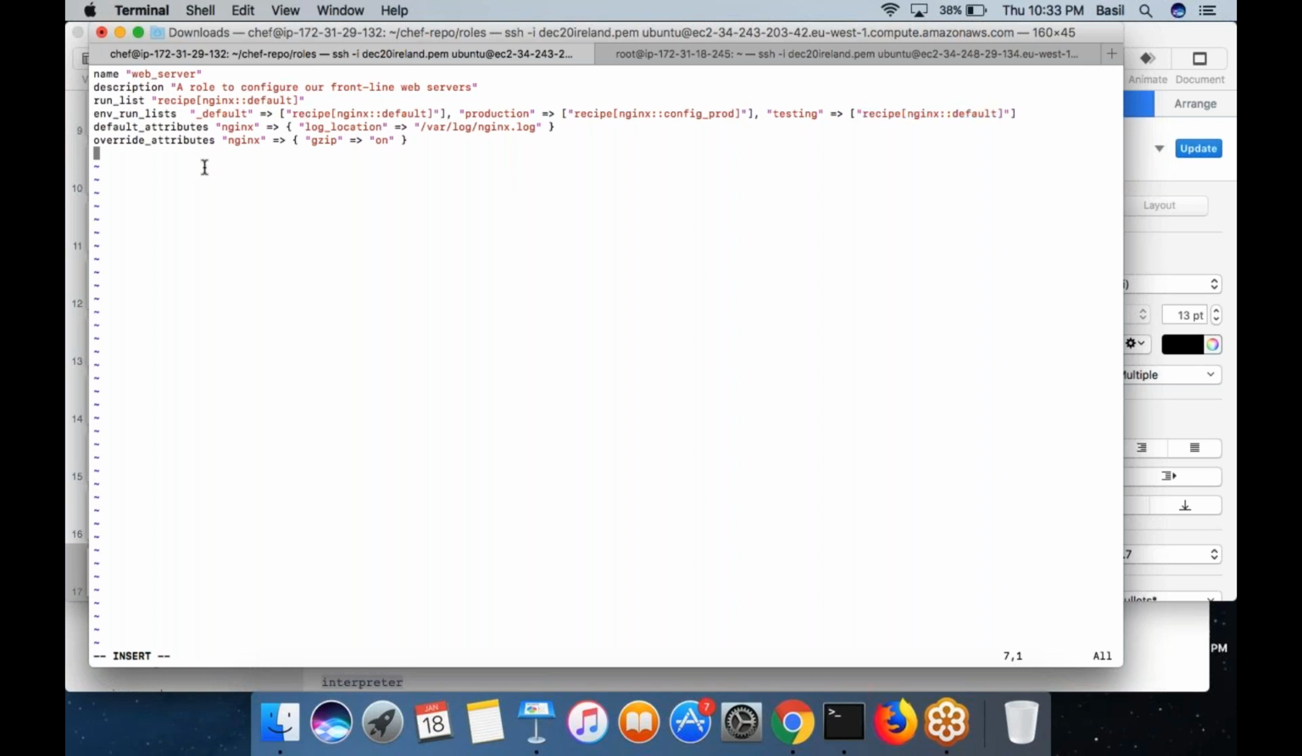You can do that, something like this. Then over here you can mention the attributes also. Basically, I told you that you can define attributes to indicate different configuration. For Nginx, the log location you want it to be this, and GCP you want to turn on. So the override attributes that you are setting, basically, if you specify these override attribute settings here, what it means is this has the highest priority. Whatever attribute that you mention here will get the highest priority.